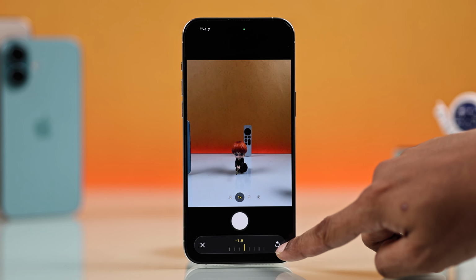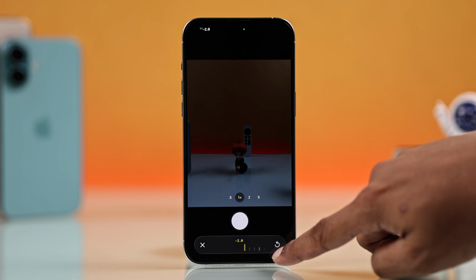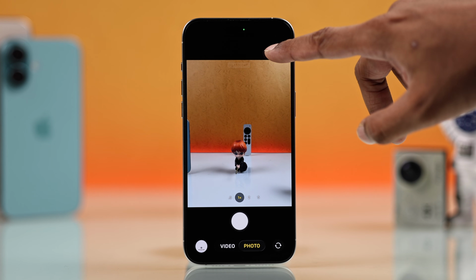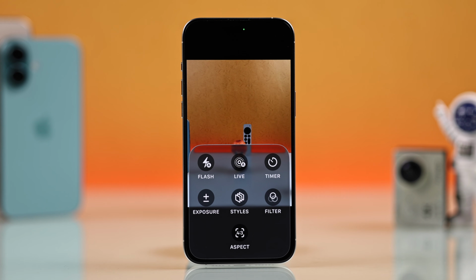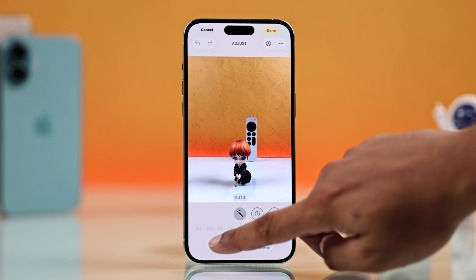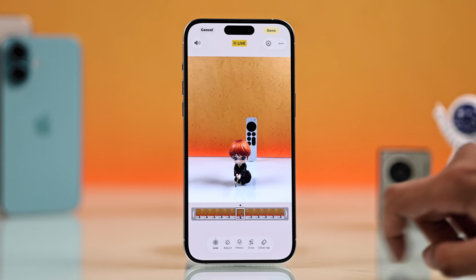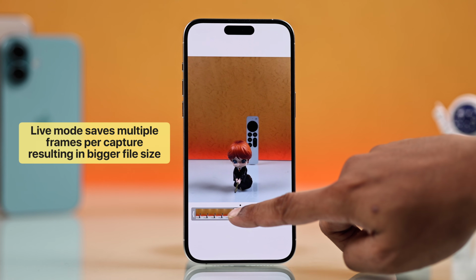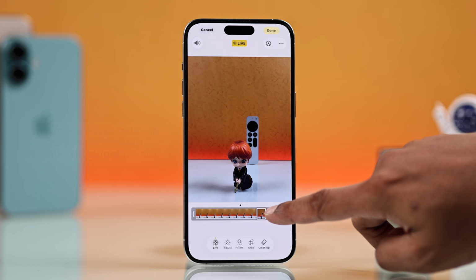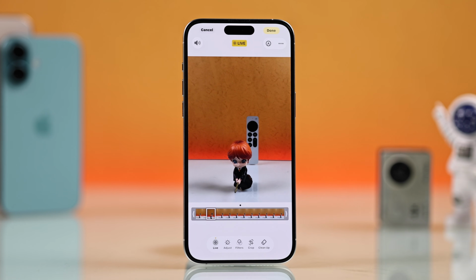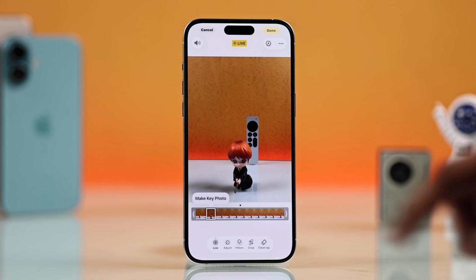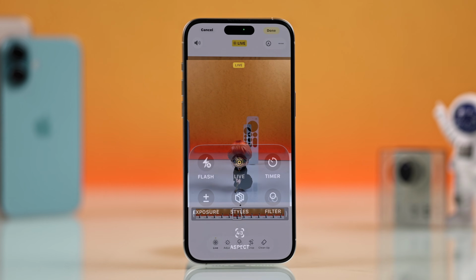So when there's low light, you can bump up the exposure, and when there's more light, you can bring the exposure down. Apple has also moved the live photo toggle inside it with the iOS 26 update. If this option is toggled on, when you take a photo, multiple frames will be saved, then you'll be able to select the best frame afterwards. But this will take up a bit more space. So if you don't want to go through the hassle to select the frame by yourself, then you can just toggle off live.